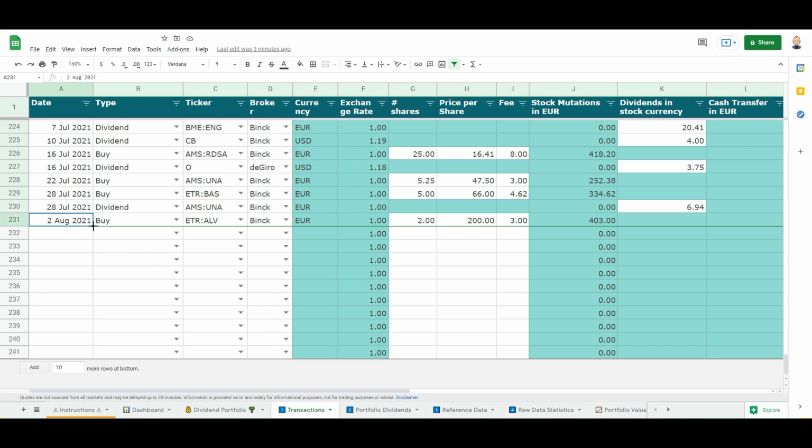So what I will do, it is today 10 August. I will enter here the date. I will add here, as you see, one of the options is cash transfer. What it will do now automatically, it will color code the cells that I need to fill.